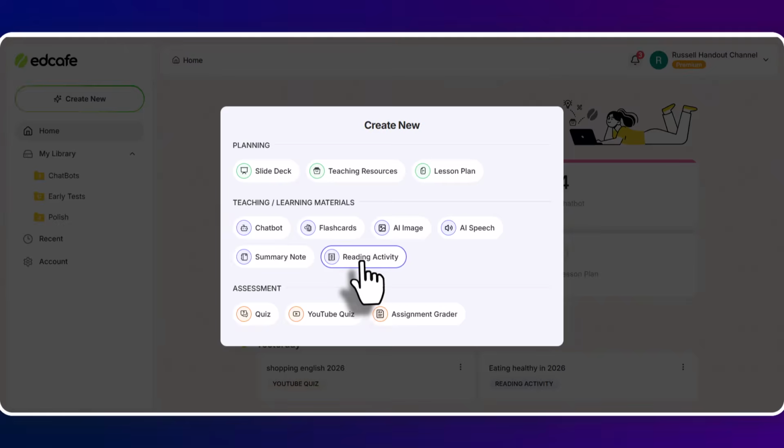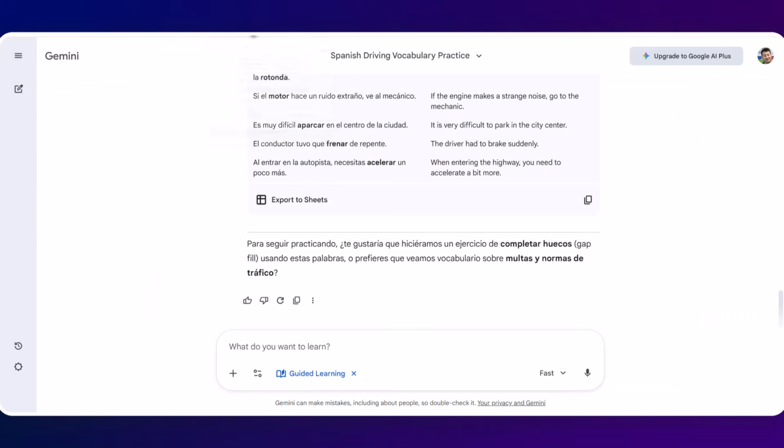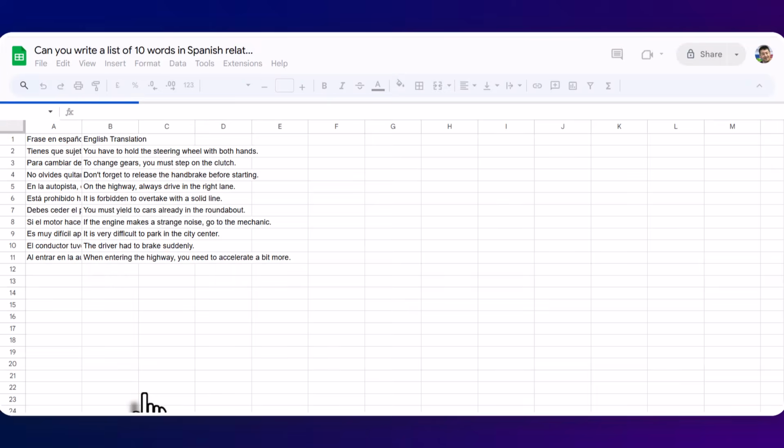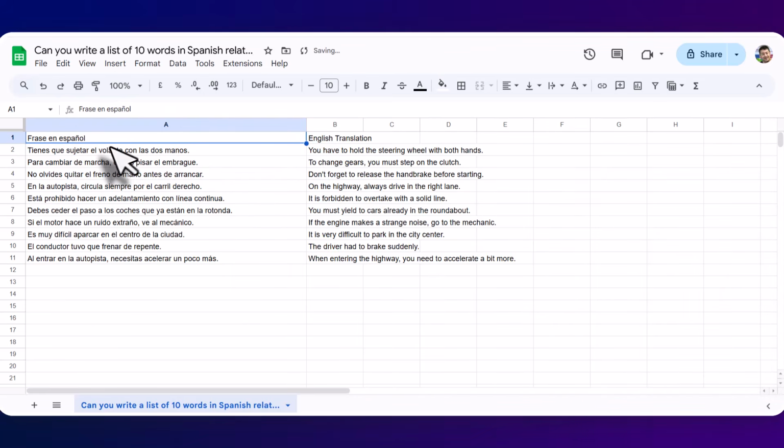Now, if we click on reading activity, there are many ways that we can use this, and I'm going to do it in a really clever way. I'm going to come back to the Google Gemini list of vocabulary that we just generated, and I'm going to click again on the export button, and I'm going to open up that list again, because I'm going to show you something that you could do which is very clever. We're going to do this in Spanish. We're going to just copy the Spanish phrases, okay? I'm going to paste in these phrases here, okay?